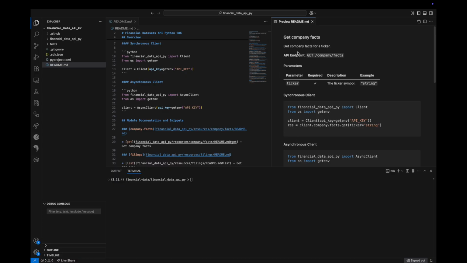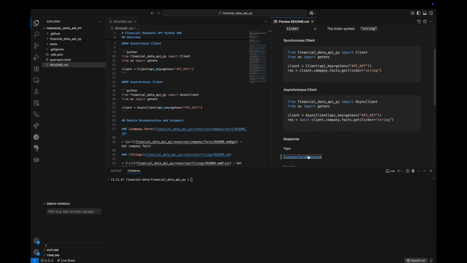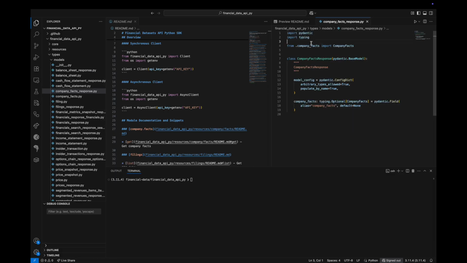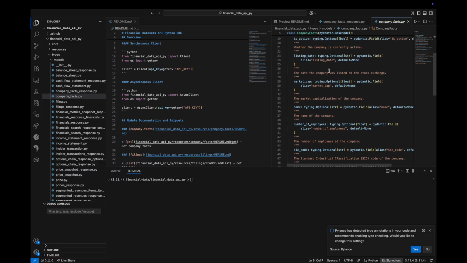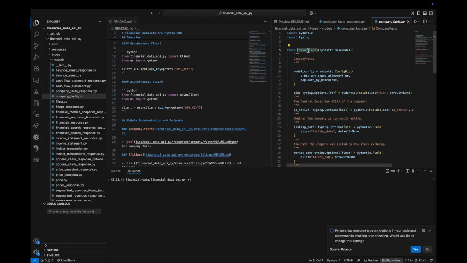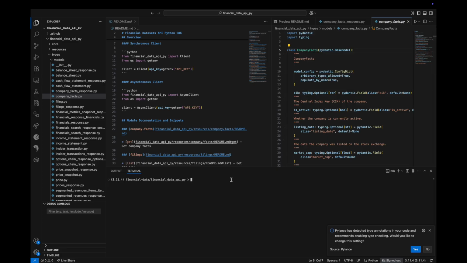We'll click into this get function. You can see which endpoint it calls, what the parameters are, if they're required, async and sync code snippets, and then our type that is generated for the response. So you can see there's a pretty complex type here with some nesting and some enums, and it's all documented here through the docstrings. So now that I've shown this, let's head over to the testing suite to show how the SDKs are tested.